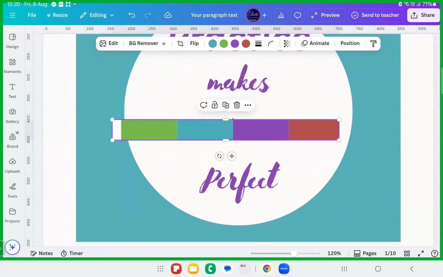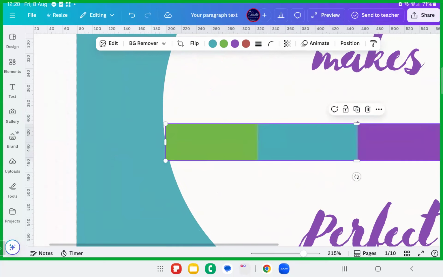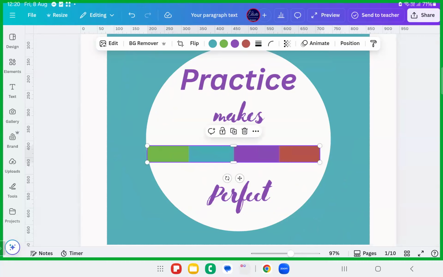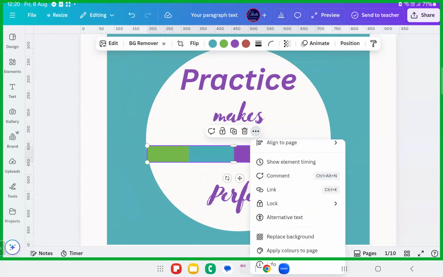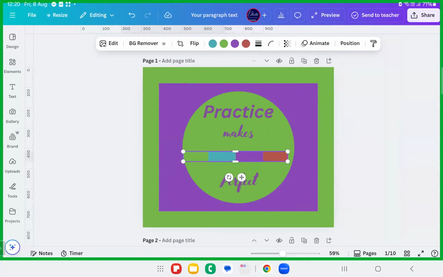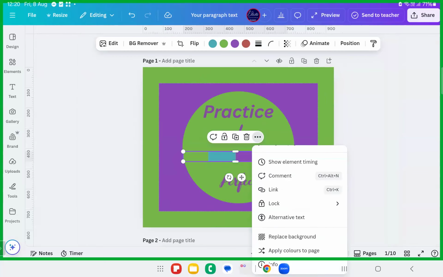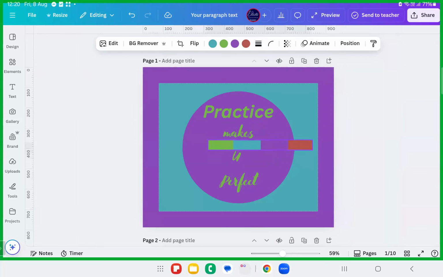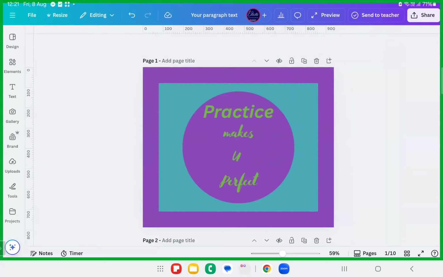Okay, I don't want you to do this. I already told you, there is a simple trick that I'm going to show you. You don't have to do this messy kind of task. Okay, 3 dot button, apply colors to the page. Got it? Okay, now we are going to clear this mess out.